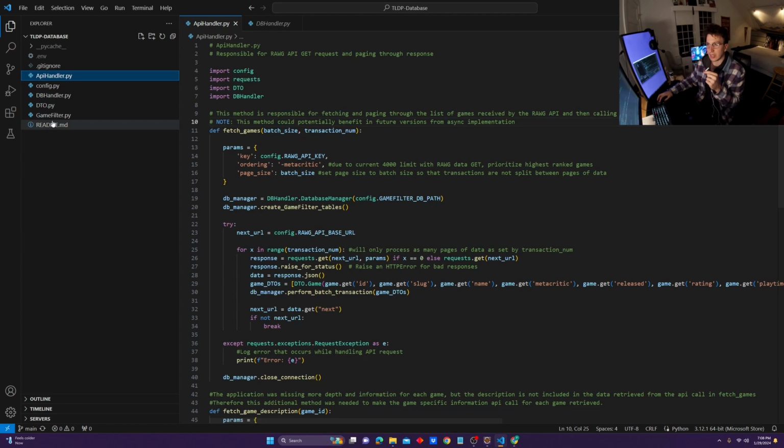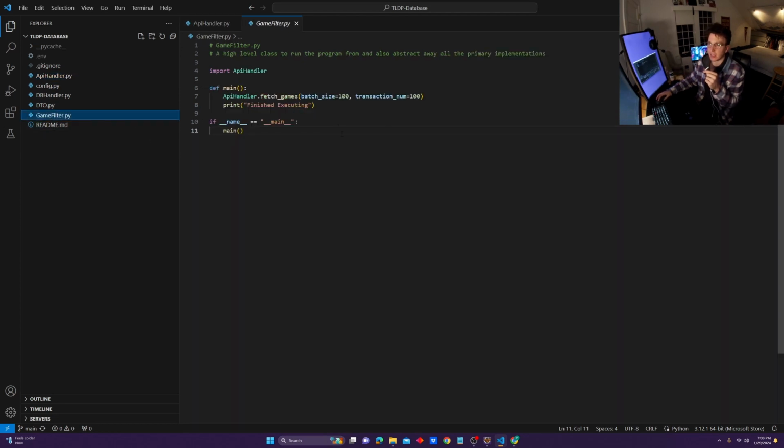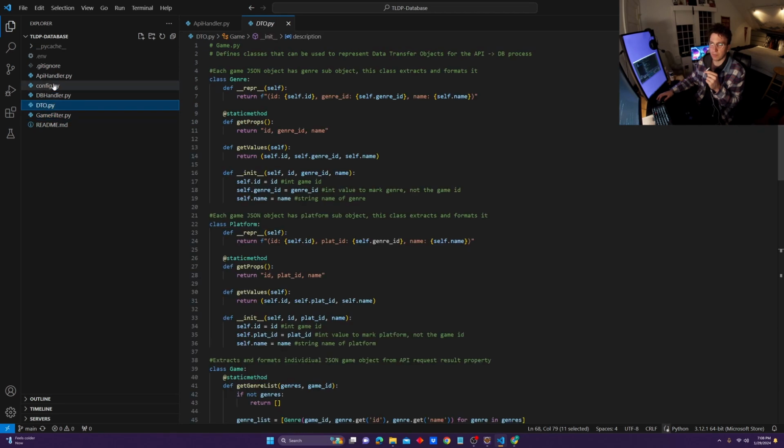If we go over to this game filter, this is just my main method here. We can see I do 100 times 100. So we do 100 games with 100 transactions. Now this doesn't actually equate. It seems like there's a limit with the API of about 4,000 games. So that's exactly what my database comes out to, is 4,000 games, which is plenty. So I am a little limited by that, but still plenty of games to search through and filter for.